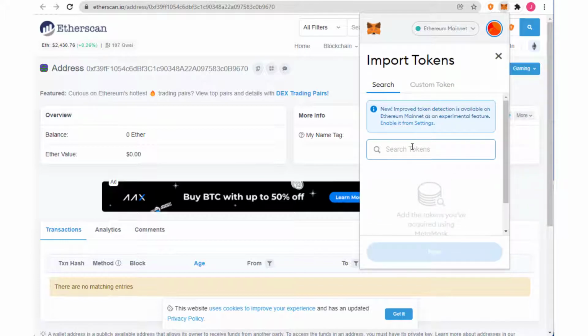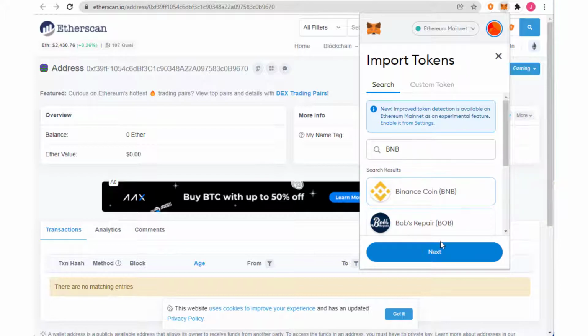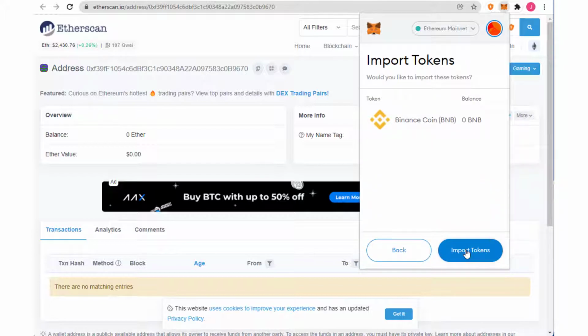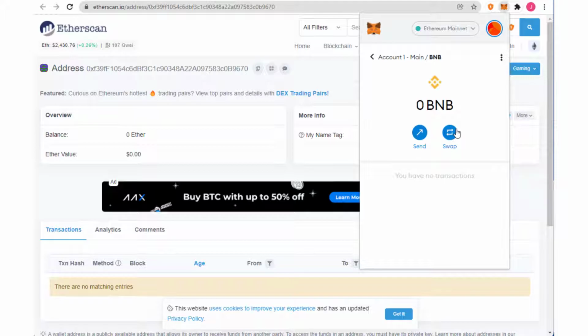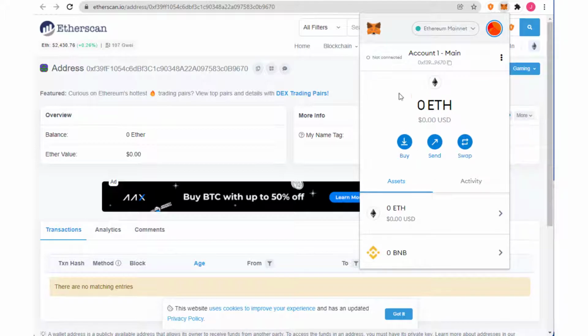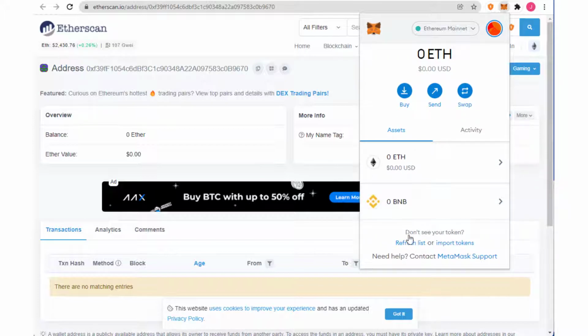One of the important tokens, let's say, is BNB. When you click on it, it will actually add it to you. Next, it will complete it. And now BNB is also added. So now if I go back to my main screen, I'll see I have Ethereum and BNB, so both of the tokens. As I need tokens, I can add other tokens also.